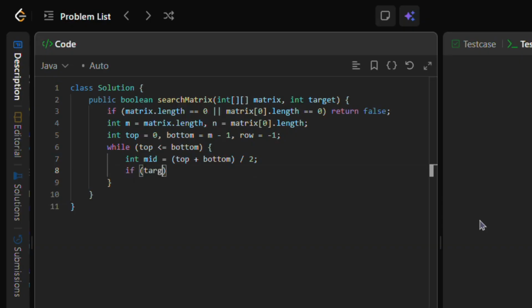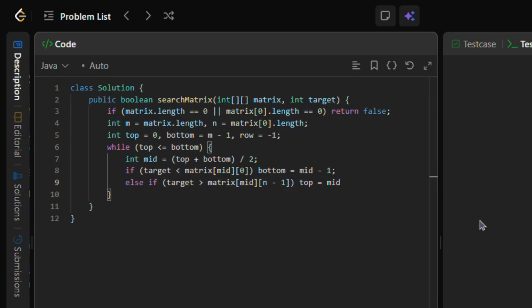If the target is smaller than the first value of the middle row, it must be in a row above, so we move the bottom boundary up. Otherwise, if the target is larger than the last value of the middle row, it must be in a row below, so we move the top boundary down. If neither of those is true, then the target falls within the value range of that row, so we store that row index and stop the row search. After the loop, if row is still -1, then no row can contain the target, so we return false.